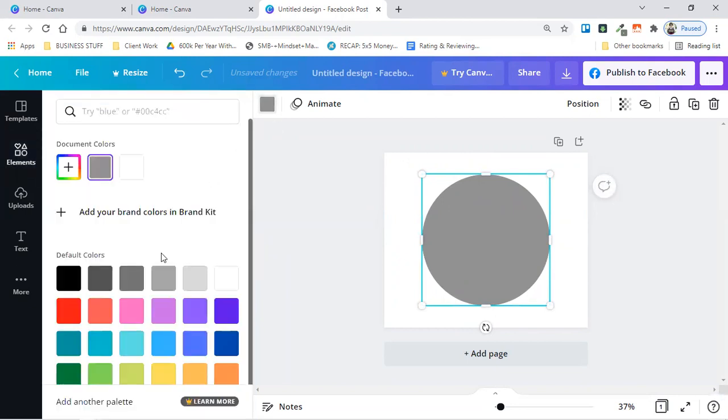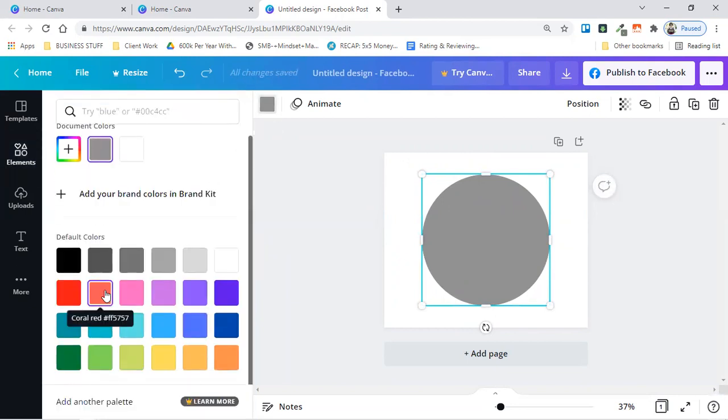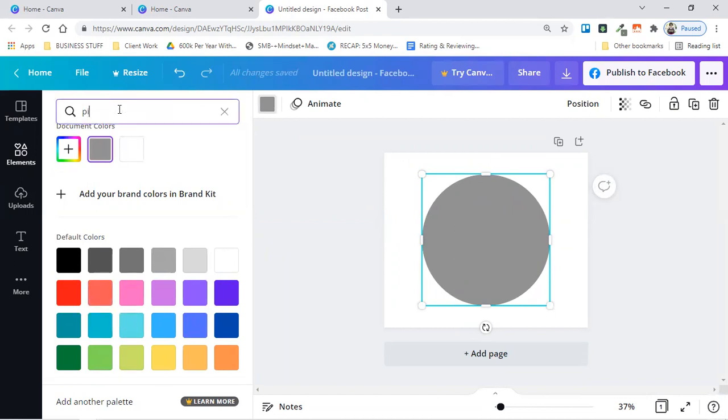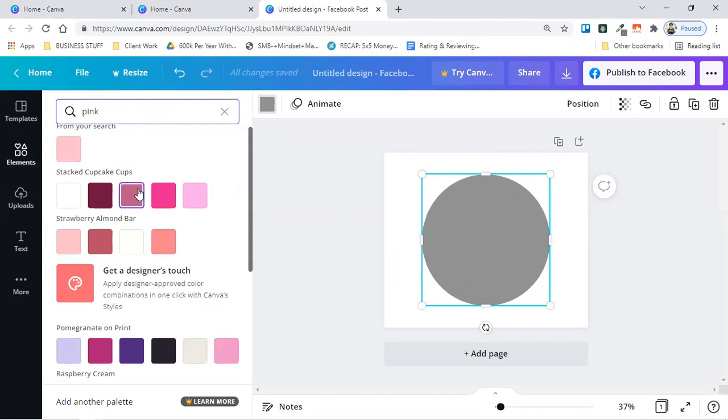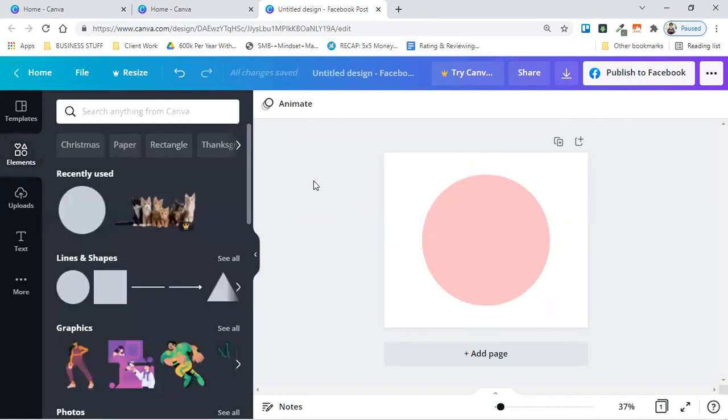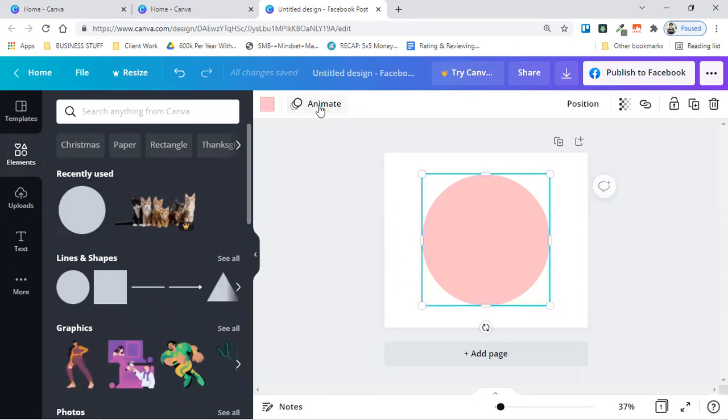And for today we'll do a pink color. I don't like that pink. So if you don't like any of the colors there, you can just search color and they'll give you different color tones. I like that one. Okay. All right.